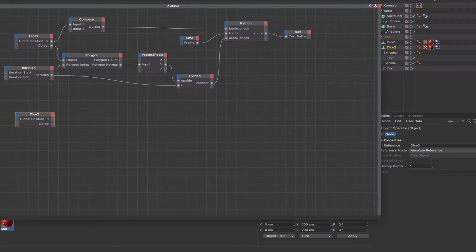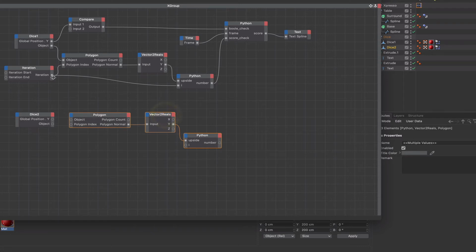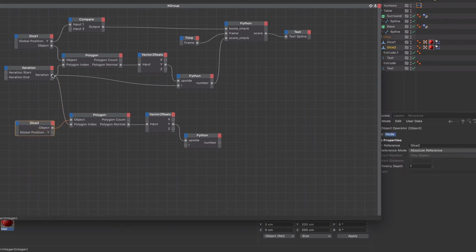The iteration is obviously going to drive everything because we're going to copy these 3 nodes for a start. So let's get those copied, drag those down into there, and then the iteration can drive the polygon node, and I can also plug in my object port from my dice 2. Just move this down to there to tidy things up a little bit. And then again, the iteration can be dragged into the eye of the Python node there to drive that. And that gets that all sorted out.